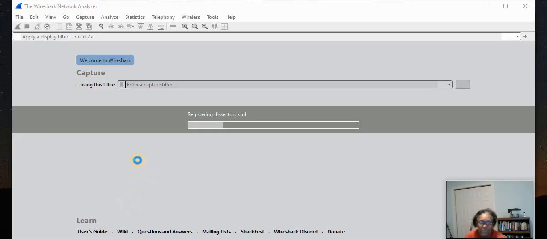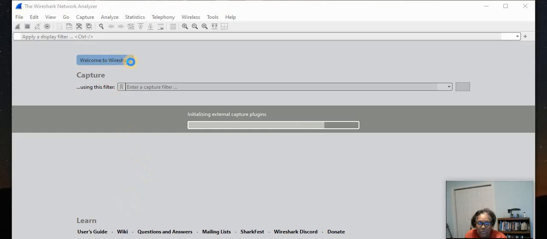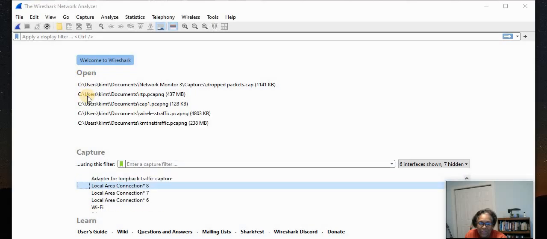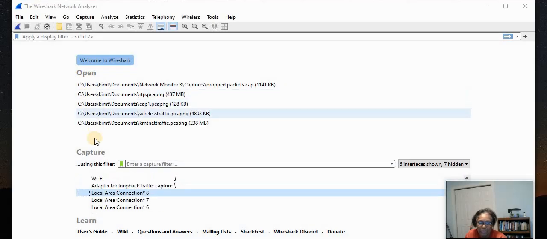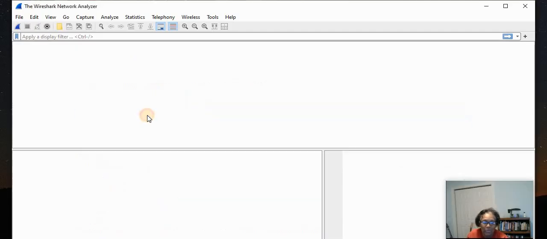All right. So now here's Wireshark, which is a free open source protocol analyzer tool. And like I said, it's not really to be used on a corporate network. This is just for home use. Now let's see if I can bring up one of these files here that I ran some traffic analysis on earlier. Let's try this one, wireless traffic. Let's try to open that one up.